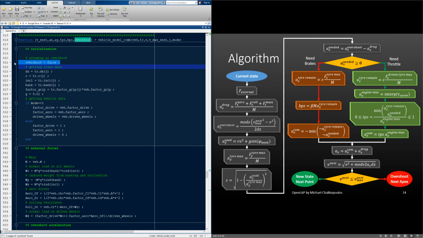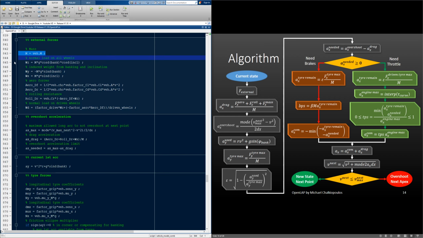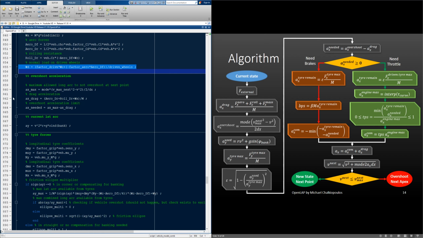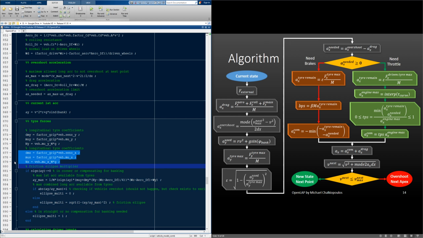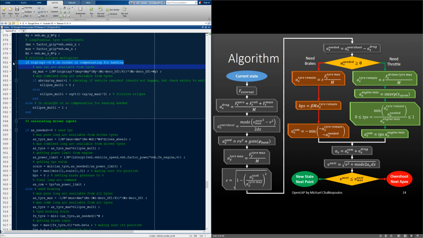We begin by setting our overshoot flag to false. We get the track data and the vehicle data. Then we get the mass and we calculate the normal load on all the wheels, the induced weights, the aero forces, the rolling resistance, the driven wheel normal load, the maximum overshooting longitudinal acceleration, the drag acceleration, and our needed acceleration. Then we get our current lateral acceleration, the lateral tire coefficients, the longitudinal tire coefficients, and then we check if we are actually using some lateral acceleration. If we are not, then the ellipse modifier immediately becomes 1. If we are using some lateral acceleration, then we get the maximum lateral acceleration from the tires.